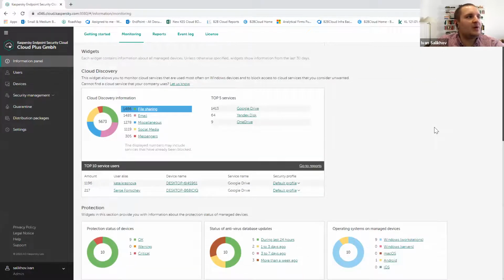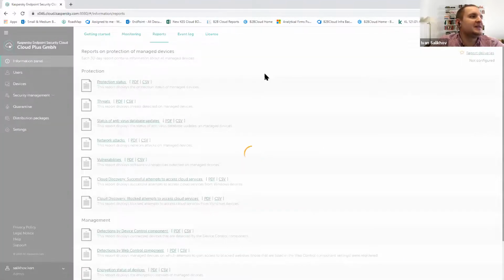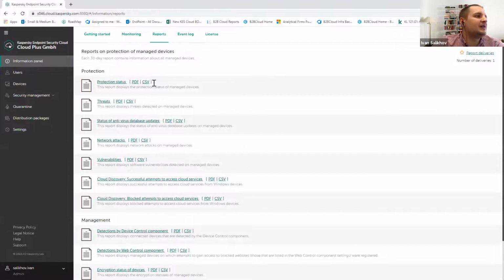In our console, we have another way to check protection status and get other information about connected devices. I'm talking about the reports section. Let's see how it looks. We have a lot of reports here. For example, network attacks reports, vulnerabilities reports, 2 reports on cloud discovery. One is about successful attempts to access cloud services. The second is about blocked attempts.